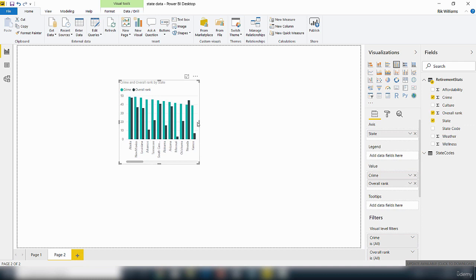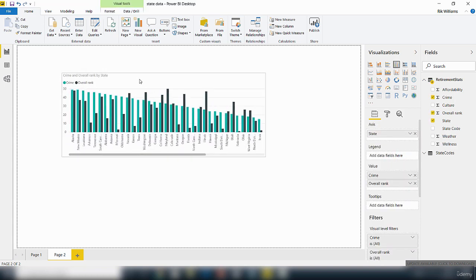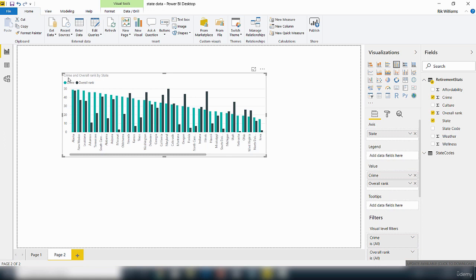I can expand this, and you can drag it and move it around on the canvas, in case you want to add more fields to it. So you can see here, I've got crime and overall rank by state. This color here shows the crime, and the overall rank is in this darker color. You can see that the state with the highest overall crime rate is Maryland, according to this data.